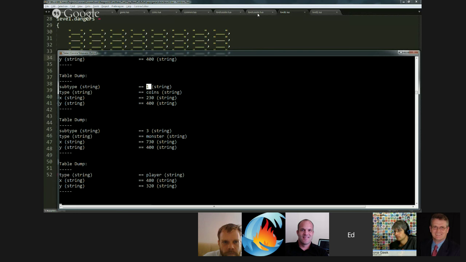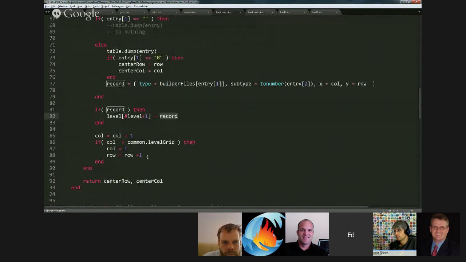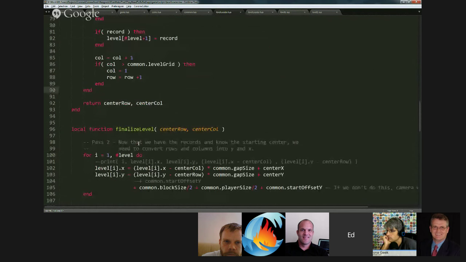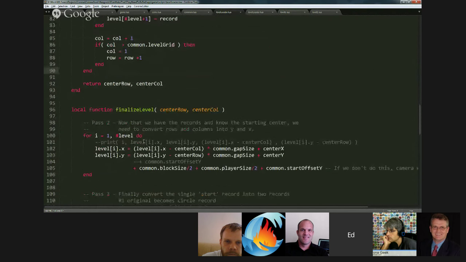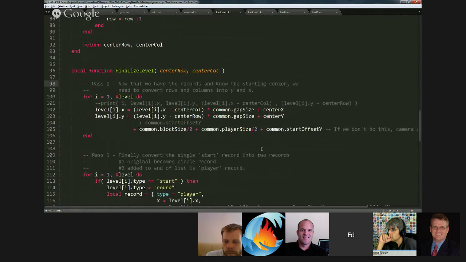Let me find it again. So at this point, we got a level file that's got most of the information we need. Well, not a level file, but a level table. So the only bit that we have to do now is go finalize that. The bit where, now knowing where the player's X and Y position is, we can position the rest of the world relative to that location.